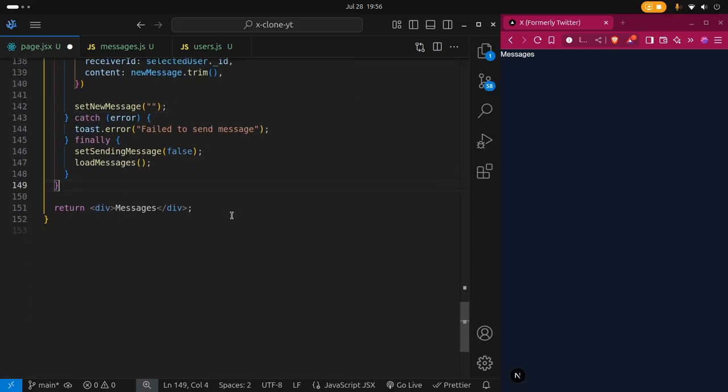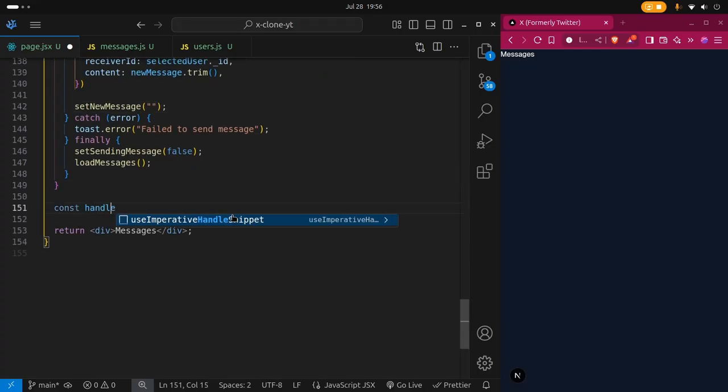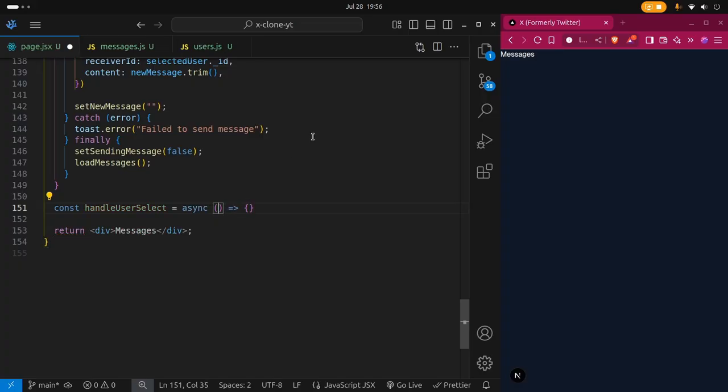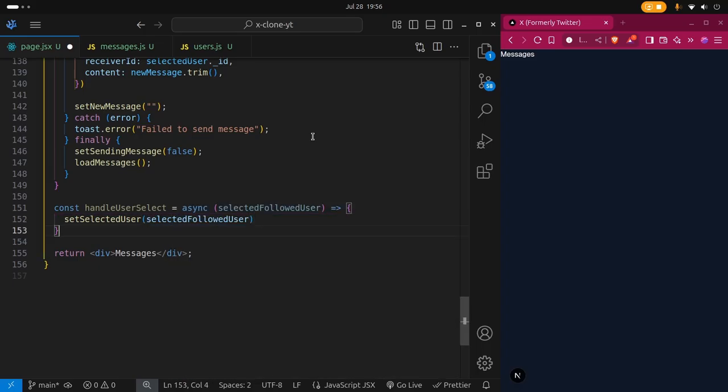Next, we're going to have a function here called const handleUserSelect. This is going to be an asynchronous function, and this is going to be taking in the selected followed user, so the user whom you select, and we're going to say set selected user to the selected followed user, just simple like that. And then the next function is called formatTime.